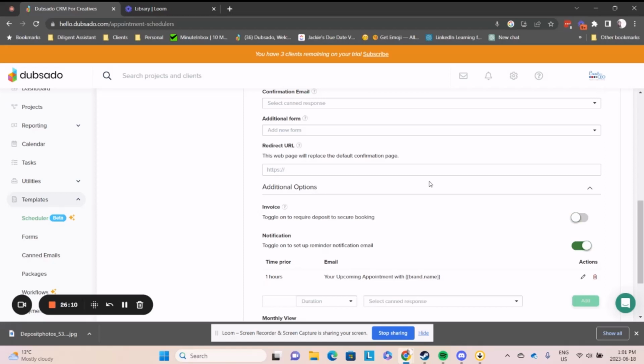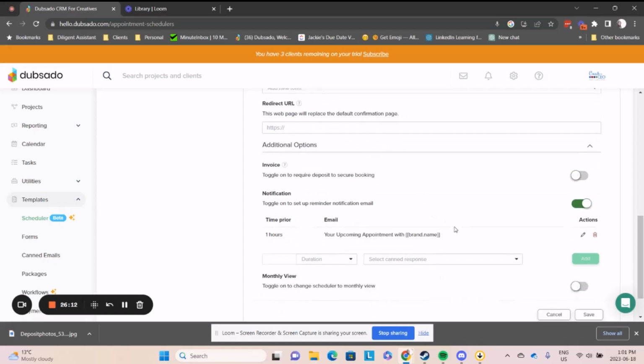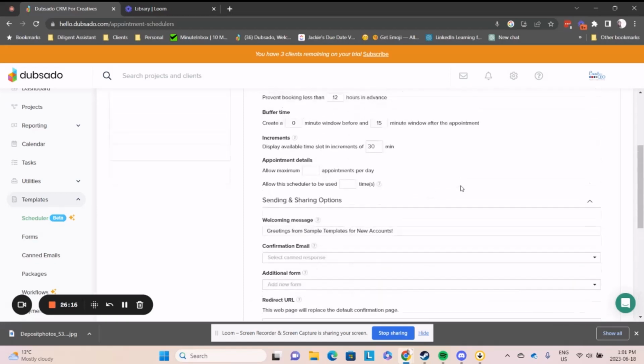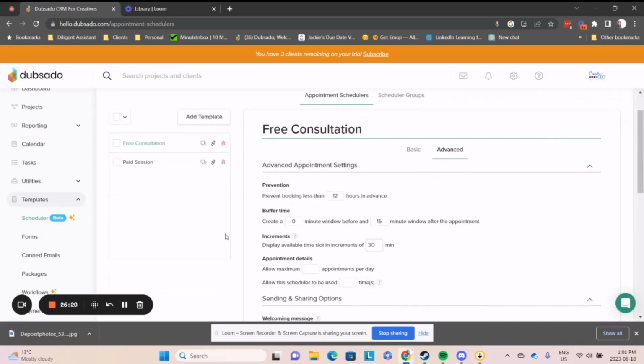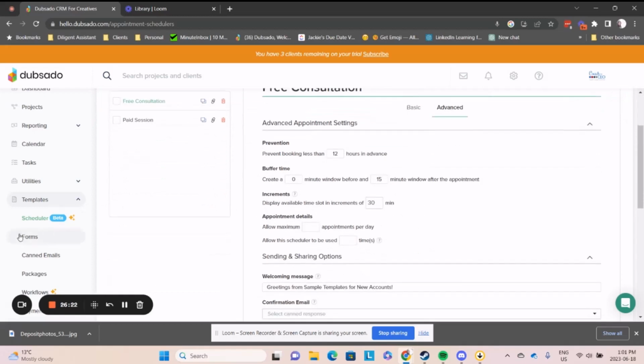So that's a really great way of making sure that you're getting paid up front, and just keeping on top of that, and it takes away you needing to follow up with people. So I love that functionality in Dubsado. So that's a high-level overview of the scheduler.